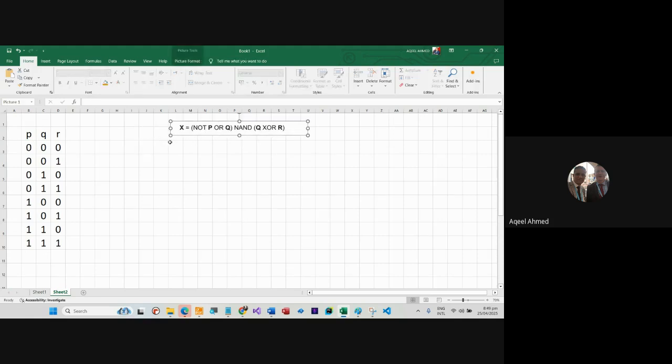How are you going to do that? Yes, first, NOT P. First is the NOT P. So one, zero, zero, zero, zero. Opposite values of P have to be written in this column. Have I done it correctly?